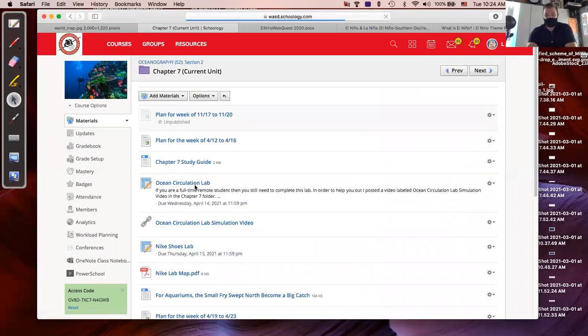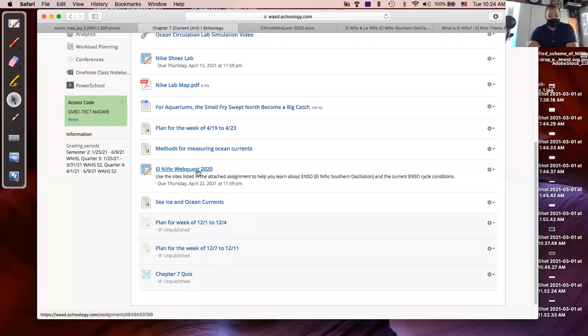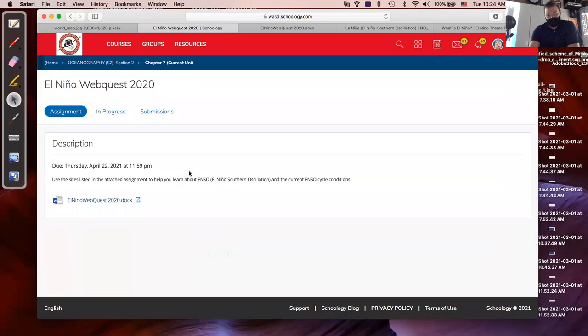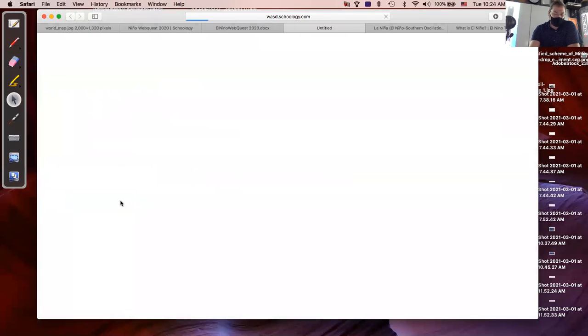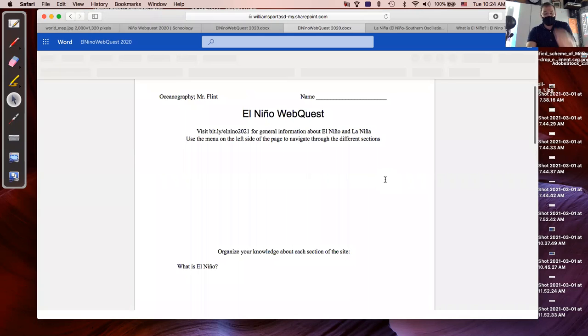The reason it says 2020 is because in the 2020-2021 school year I had to change it all around, since we were remote for a bunch of this in the fall. Whenever you click the El Nino Webquest 2020, it brings up a Word document, and as soon as you begin to edit it, it makes a copy for you, just like any other kind of assignment. There are two websites that I direct you to in this assignment to help you see the current state of El Nino and La Nina.